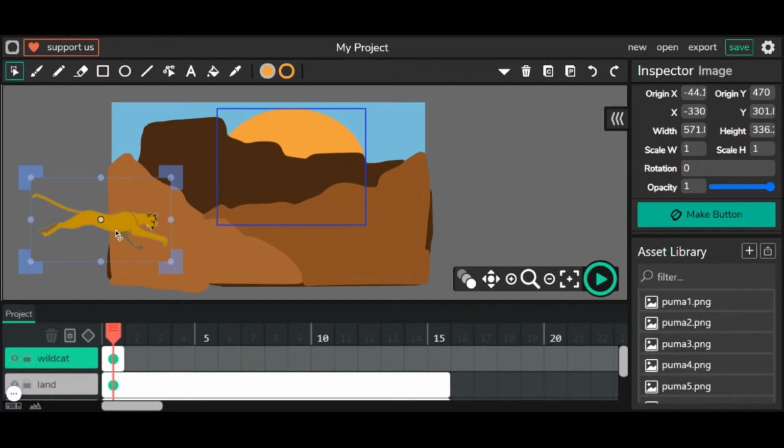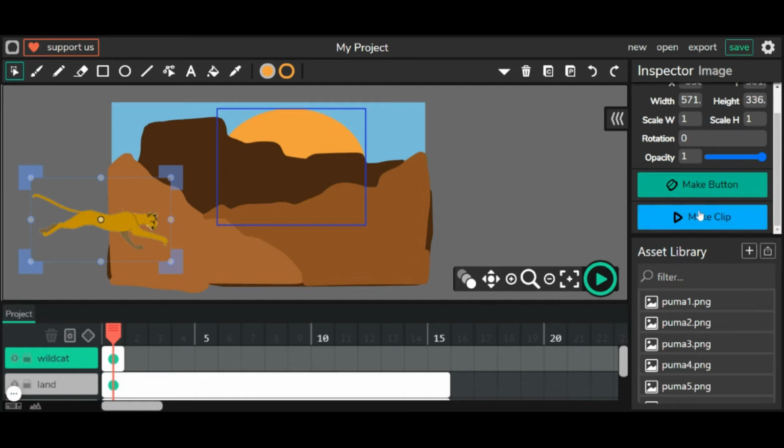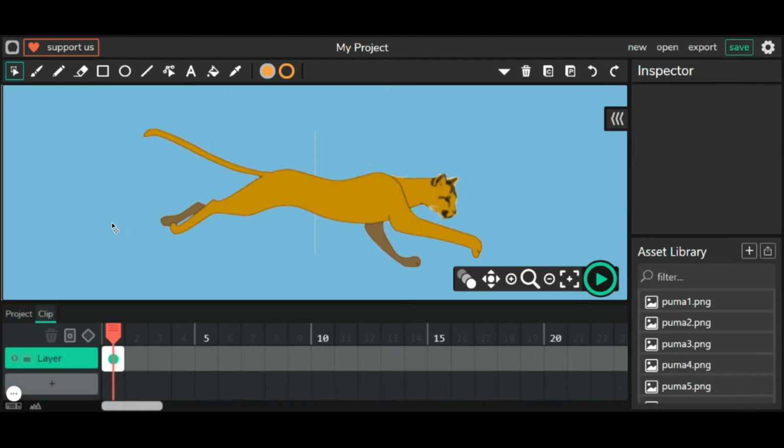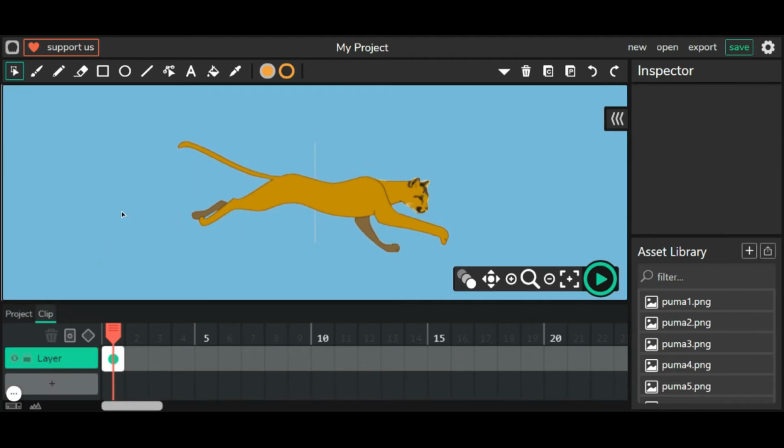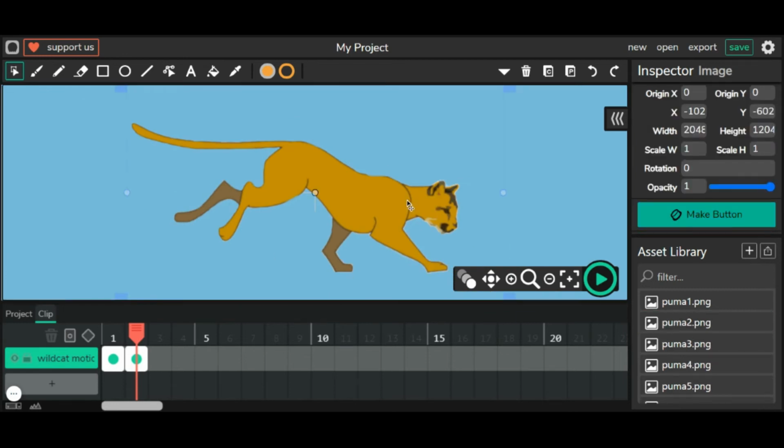And I'm going to make a clip. I make sure the image is selected, and in the inspector there are two buttons that say make a button and make a clip. We're going to use make a clip. And now you double click on the image, and now you have it. And here's where we're going to use our sprites. So this is my first image. Now I'm going to click on the second frame and add the image. It's big.